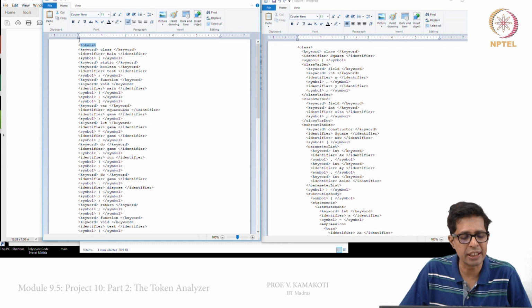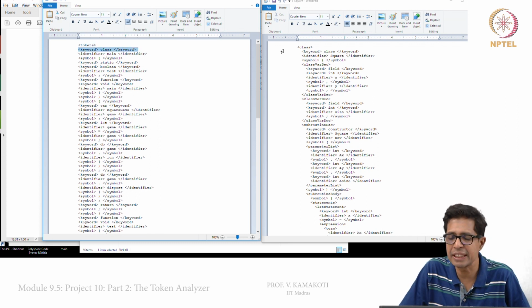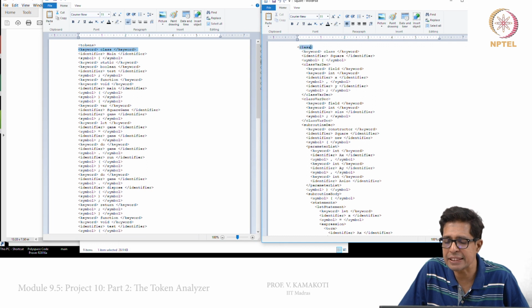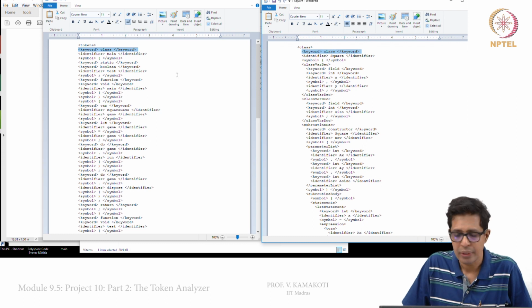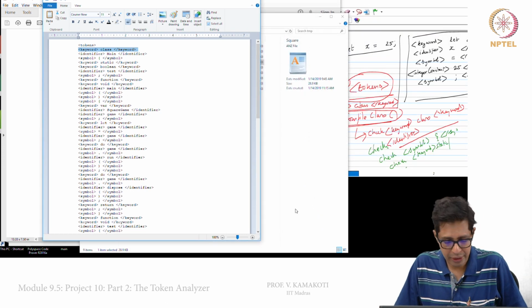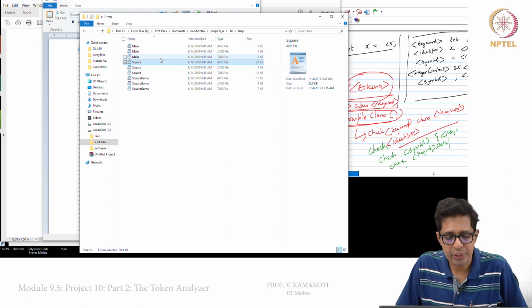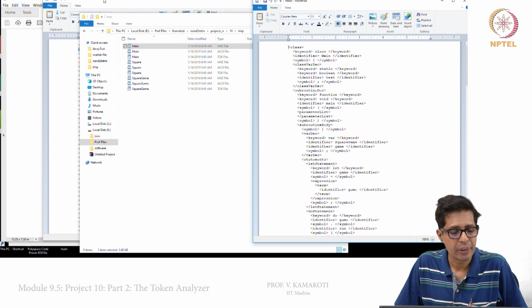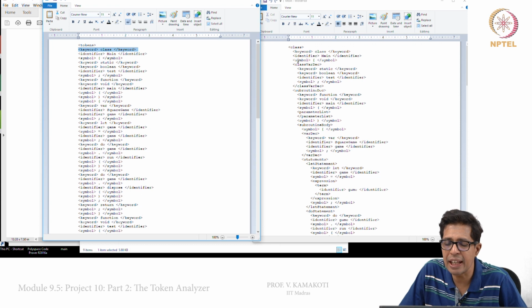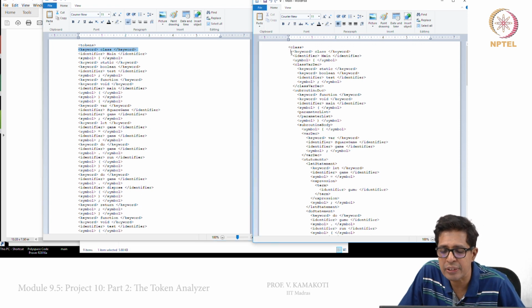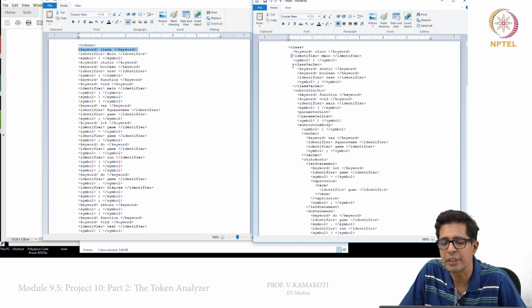So, first tokens get ignored, then keyword class. The moment I see class, I have output class, then keyword class closing tag. Then I need an identifier, that is main. Sorry, I opened the wrong file. One minute. So, this is main dot a. Yeah. So, your identifier main, then the symbol. Note that I have given 2 spaces here, right. So, there are 2 spaces given here.